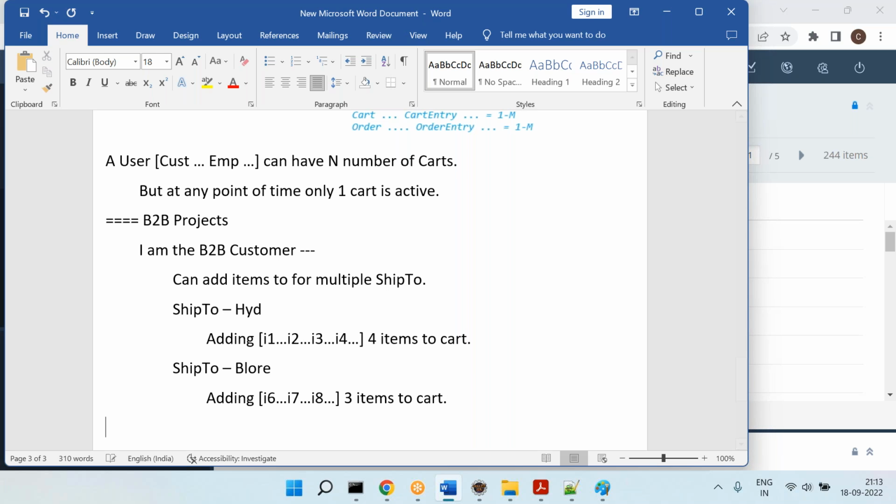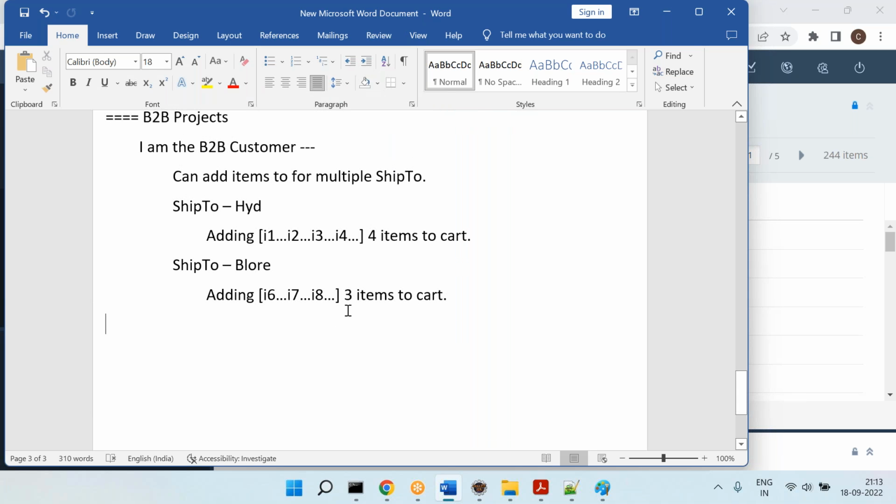If this is the situation, then you need to maintain the cart functionality at the ship-to specific level so that you will be able to achieve this. Similarly, there are sales area specific carts. That means as a B2B customer, I can be part of multiple sales areas. Let's say I selected sales area 1 and added 4 items to cart, and I selected sales area 2 and added 5 items to cart. Then I want different carts for each sales area. Then obviously you need to maintain the cart at sales area specific level. Then you are good. That is the important thing you need to remember, because this functionality we see most of the time in B2B projects.